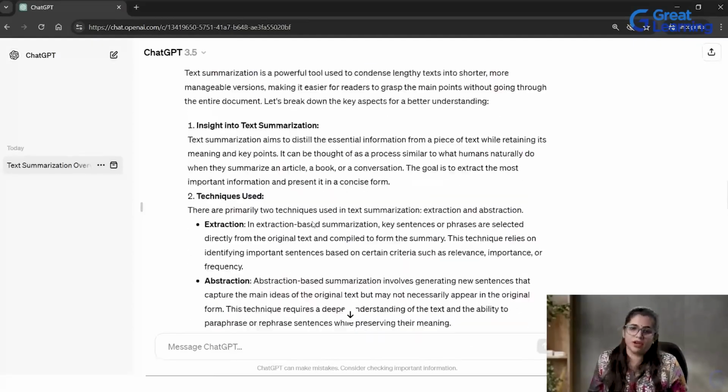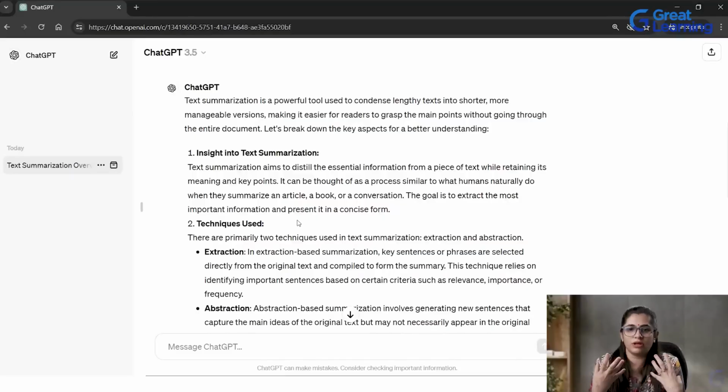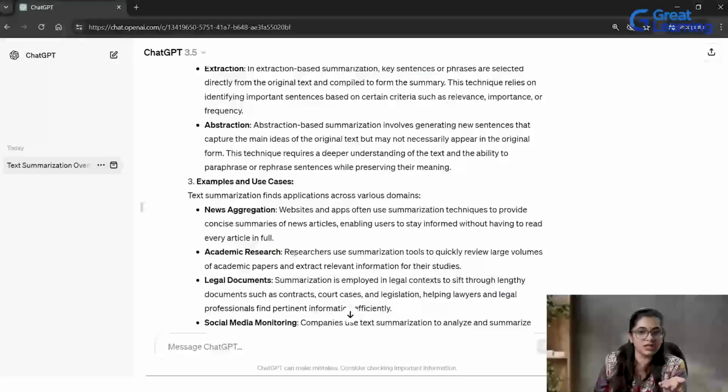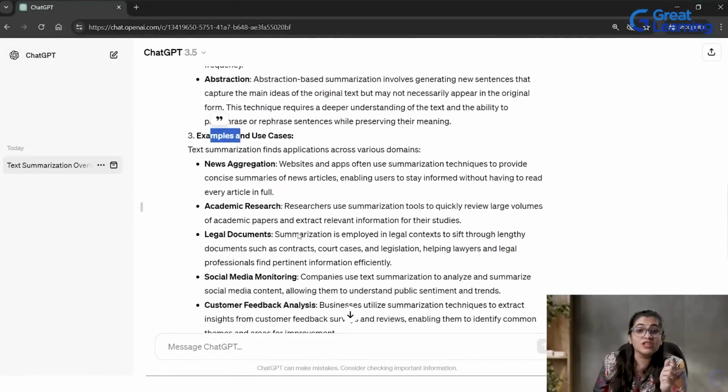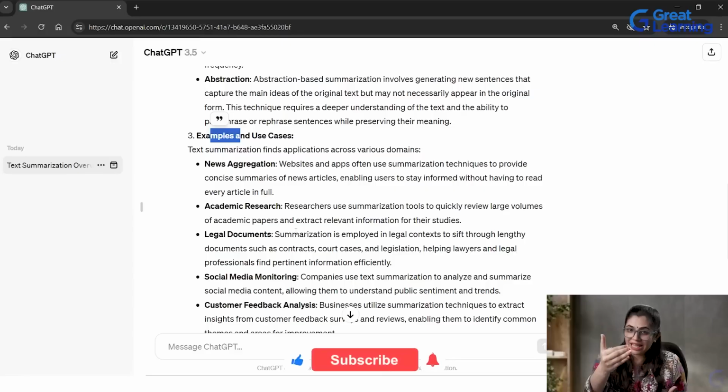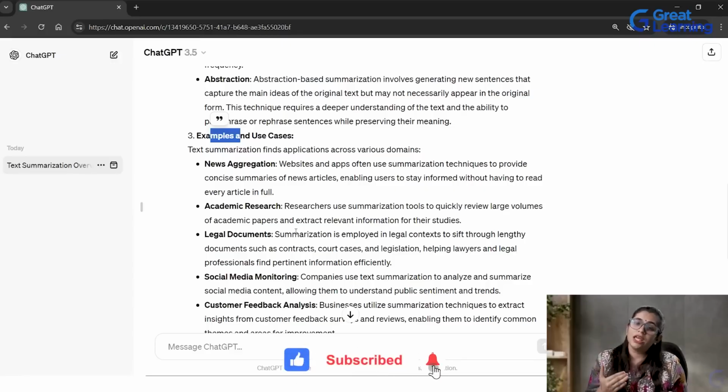Now, if you want more insights on text summarization, where you want different techniques explained, you need to tell it: please explain furthermore or elaborate furthermore on techniques used, on extraction or abstraction, or give me more examples, not applications, examples. So if you see here, it has given use cases, the applications across. It has not given examples. So you can say, this is my feedback to you that the explanation that you have generated is missing examples.